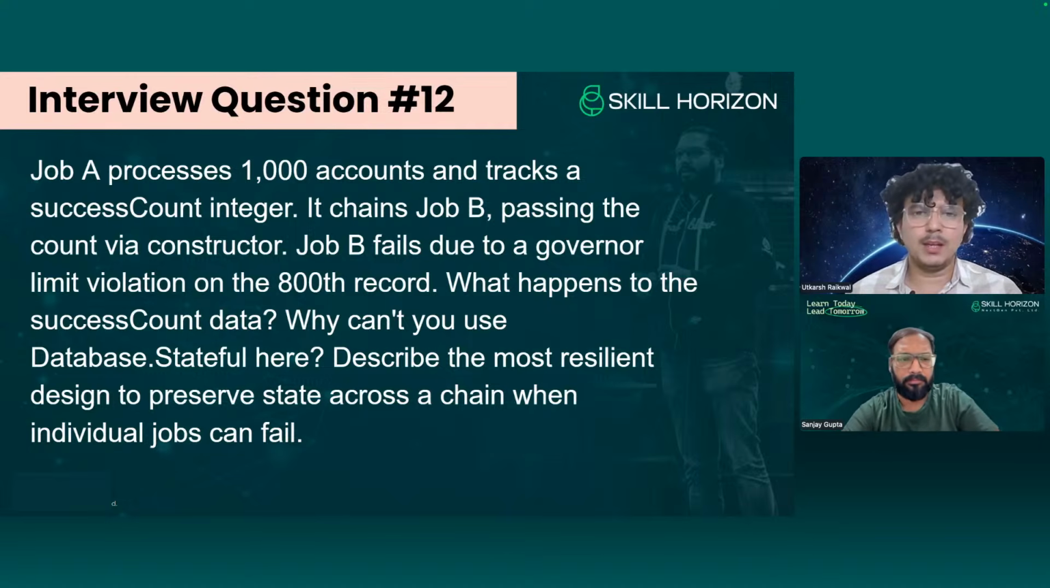And the most effective way would be to create a custom object and store the integer value in it. When Job A is running and the whole logic is executed, before calling Job B, store the success counter data into the custom object. After Job B is called, first retrieve the success counter data and then do all the processing or logic you want to do. Then again, if you want to call another job, before calling that, store the data again into the custom object. In that way, if Job B fails, we still have the integer data. Job A has already stored the data, so that data won't be lost.